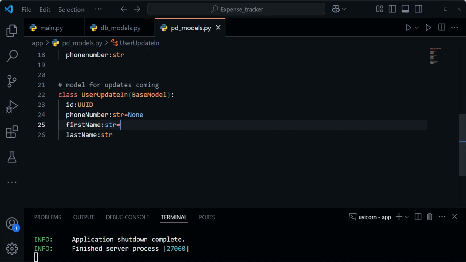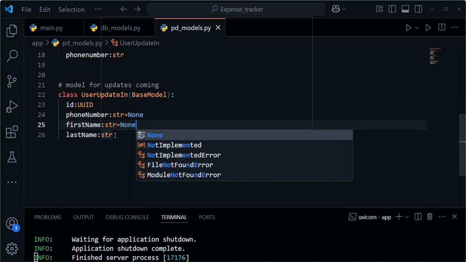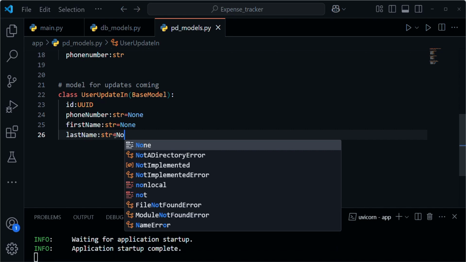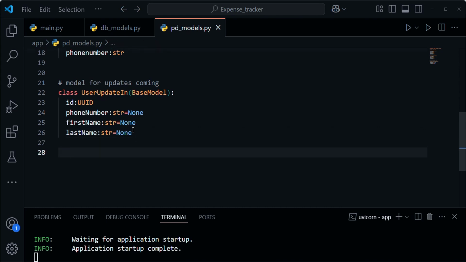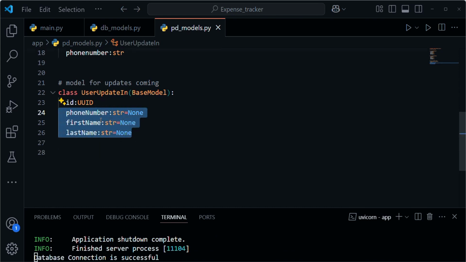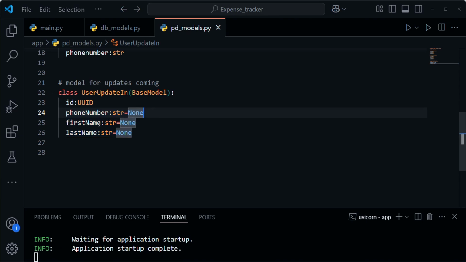This one equals to none, and this one equals to none. If you do equals to none after the data type, what does it mean? That you are making them optional. So you can run this without the phone number. You can run this without the first name. You can run them without the rest, such that if you are at the phone number endpoint section, you need to make sure that you set only the phone number there. If you are doing the first name, we are making an endpoint for changing the first name.